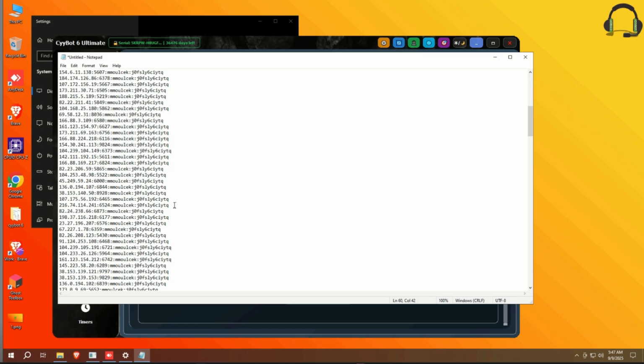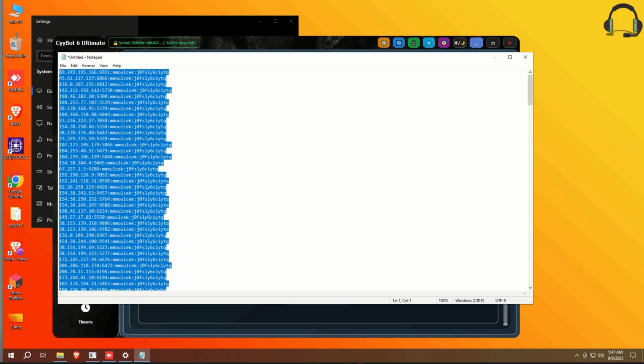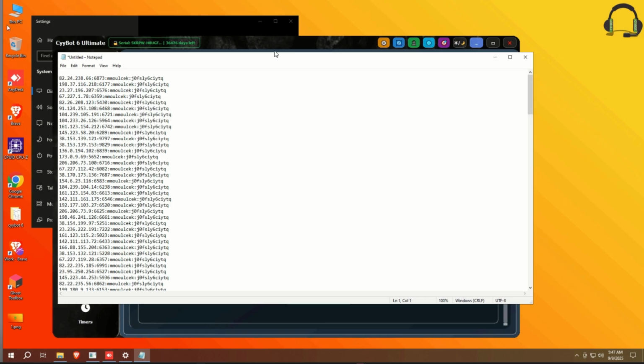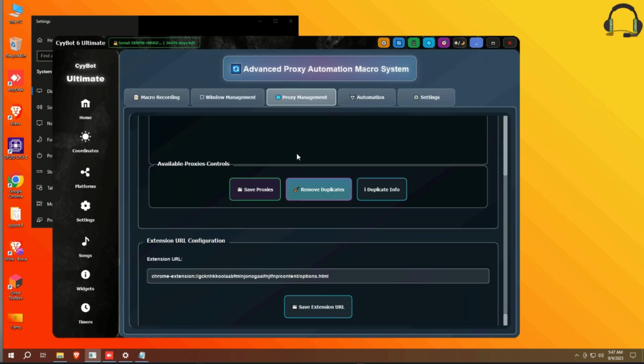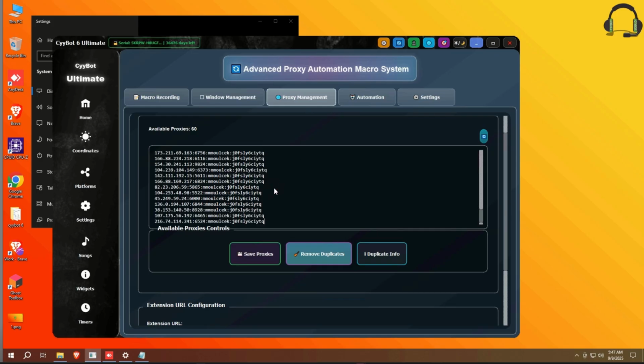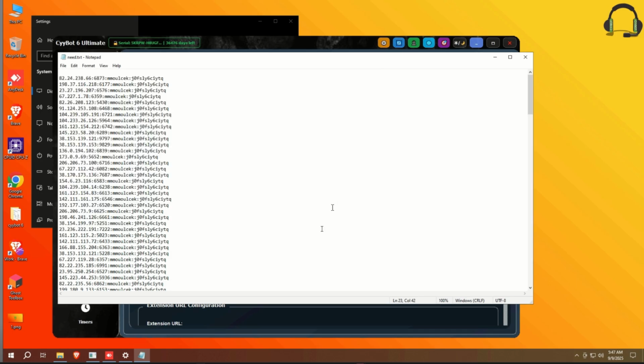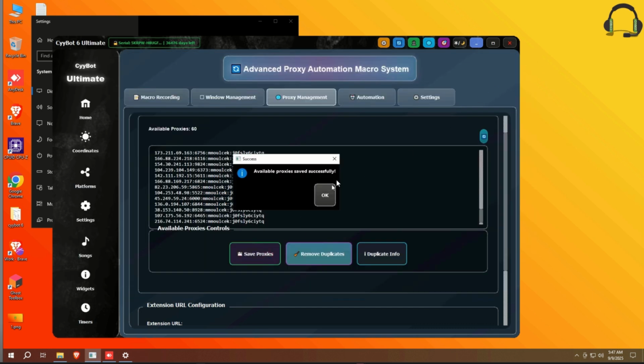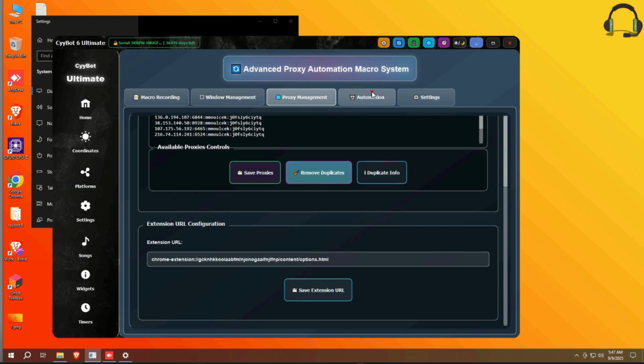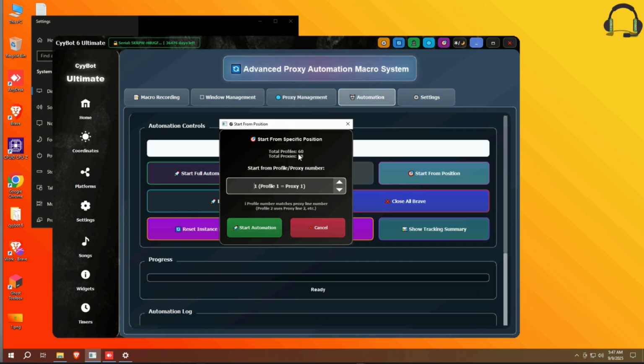That is here. Understand? So I'm going to cut all these proxies, and I'm going to paste them in the software. Then I'm going to save these proxies just in case I need them for the next computer. Alright, so I'm going to save this. Now I'm going to save here as well. It's important to save. So when I click start from position, as you can see, 60 profiles and 60 proxies.